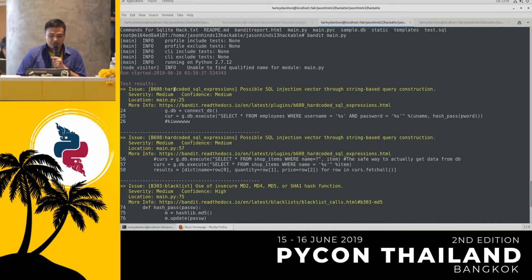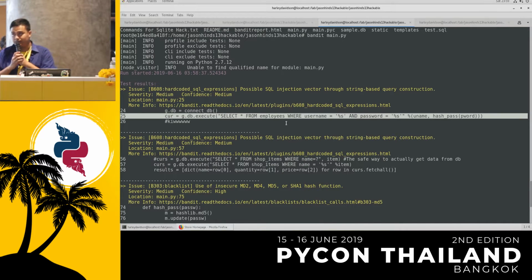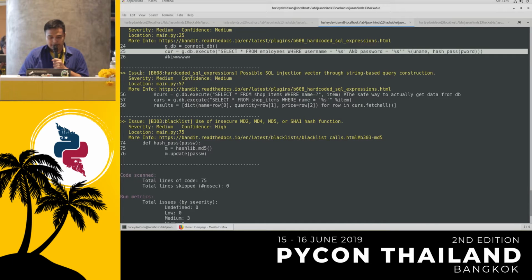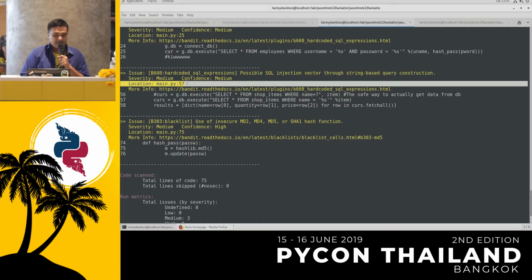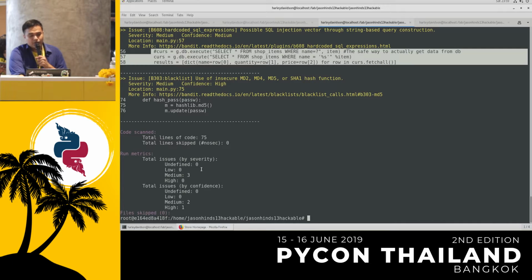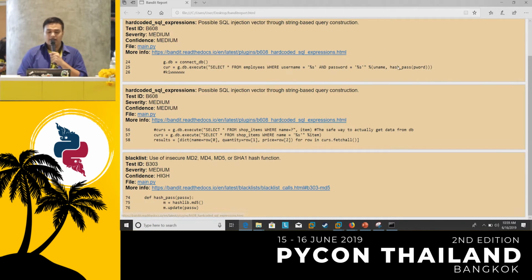So Bandit found the security issue. It's categorized as hardcoded SQL expression, and the information is possible SQL injection vector through string-based query construction, with severity medium, and it comes out with the file name and the line number, and it shows us the code snippet as well. So we can identify the security issue in our code based on this information. Another issue found is the same hardcoded SQL expression in the main.py file, line number 57, and it shows us the code snippet as well, and it comes with a summary. And we can convert this kind of result or report into certain formats like HTML, CSV, JSON, and this one is for the HTML format.